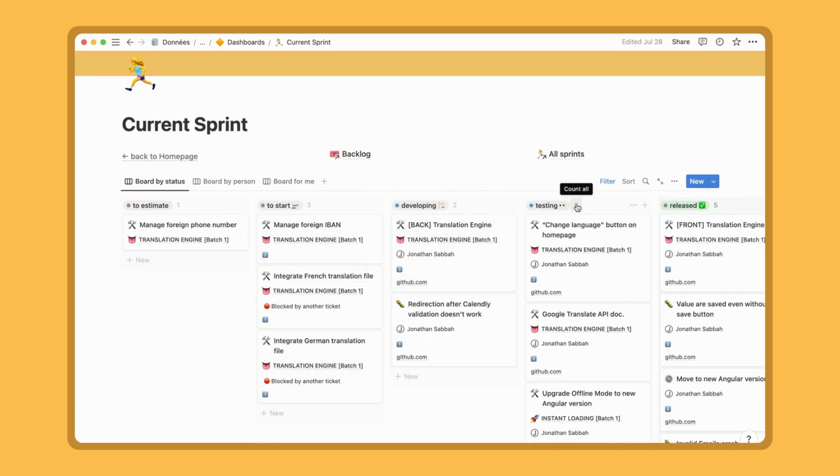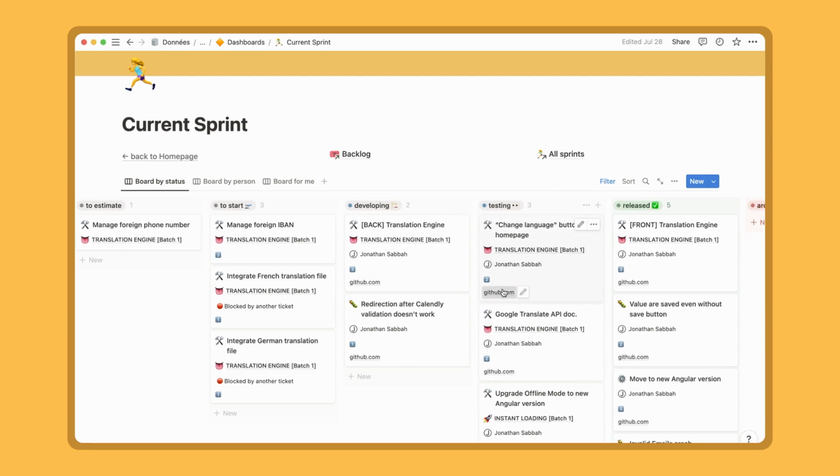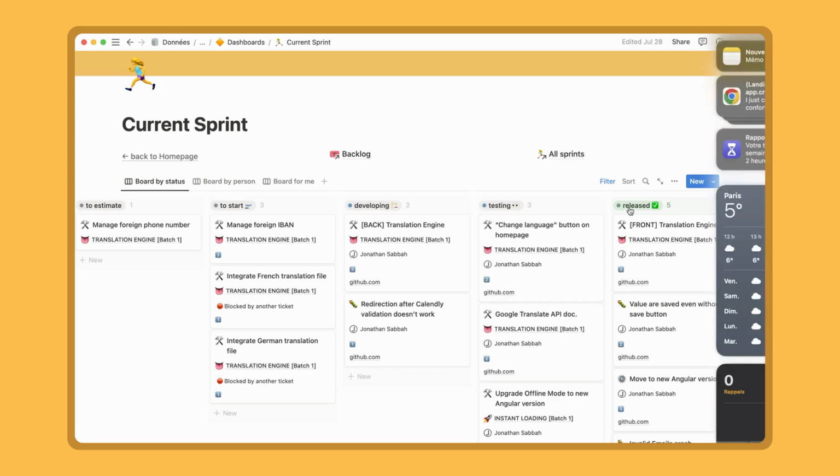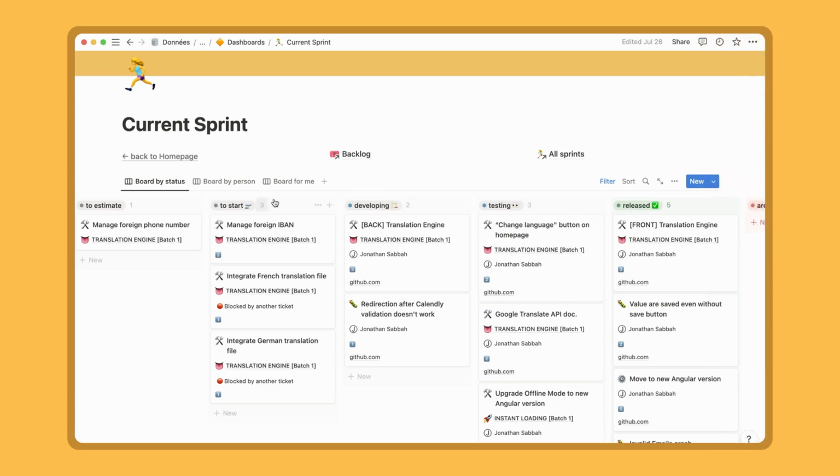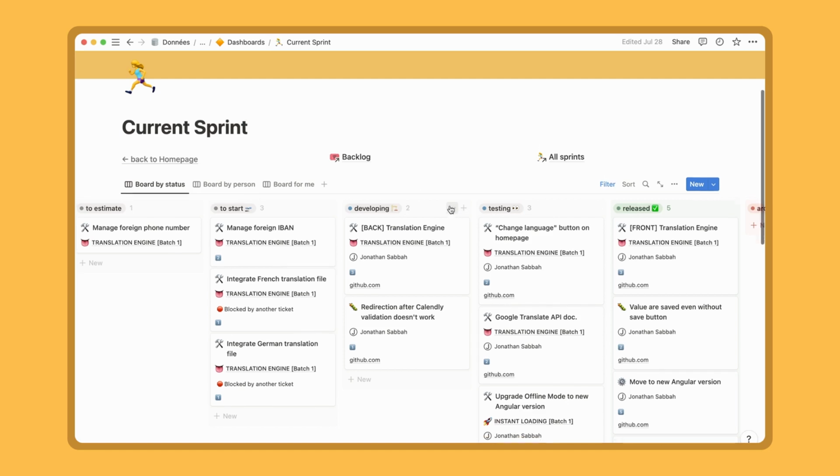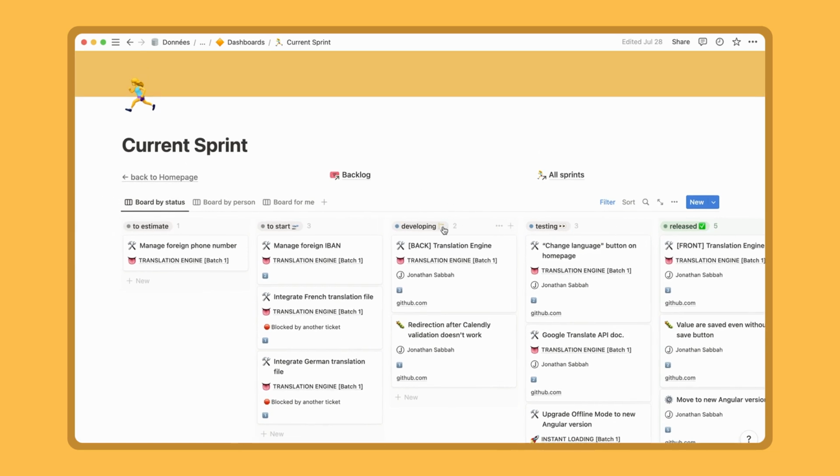Testing is where we check if the tickets are good to go on production. Note that it is easy to access the Git branch corresponding to the tickets with a click on this button. And finally, the column released for the tickets that have been put into production. Now you have to keep in mind that this process is completely customizable and it can have the stages that correspond to your process to match your very specific way of working.